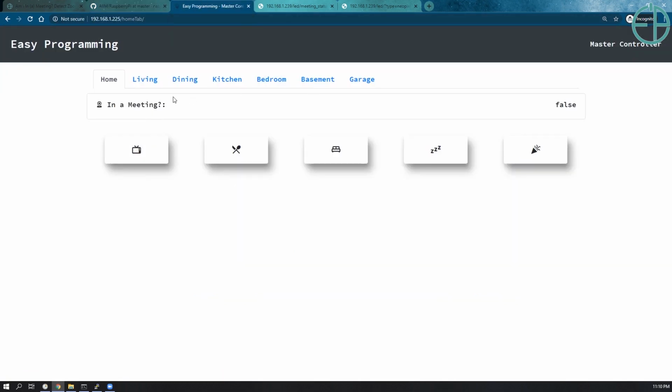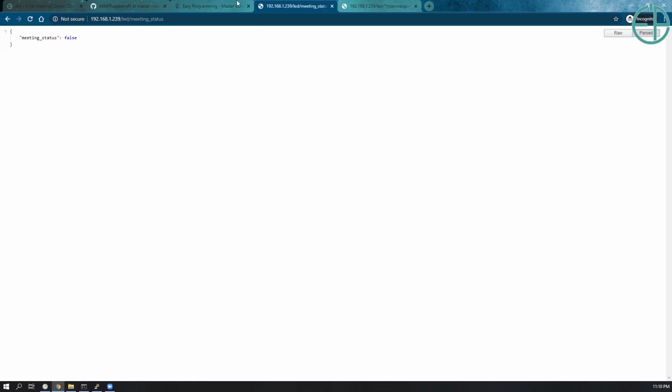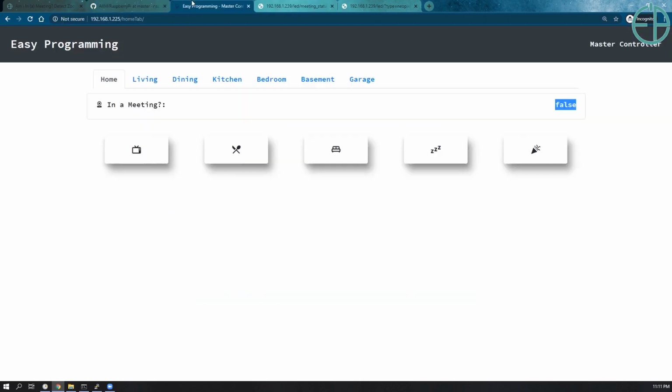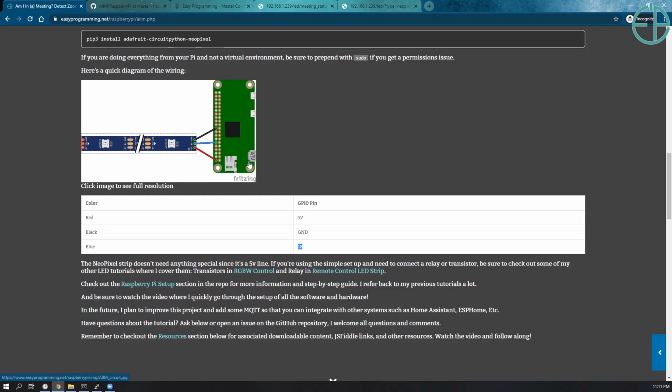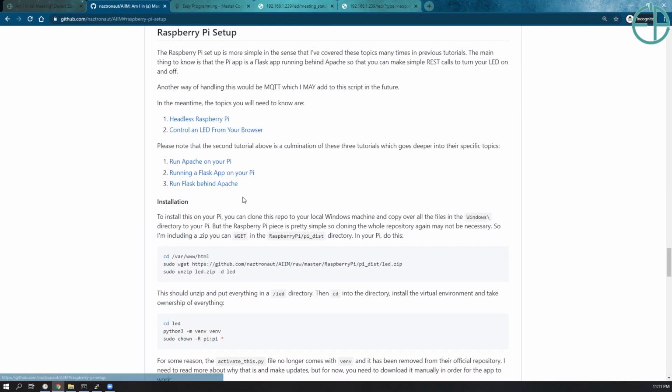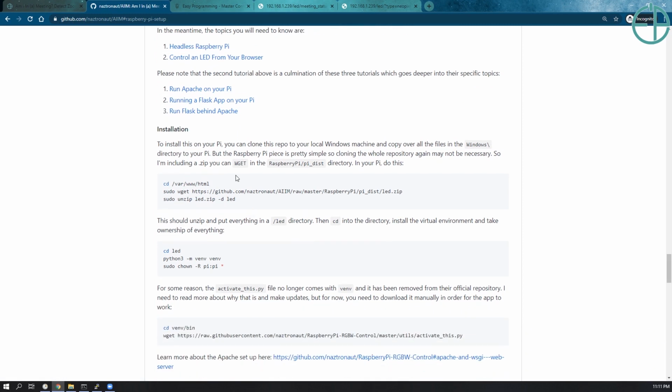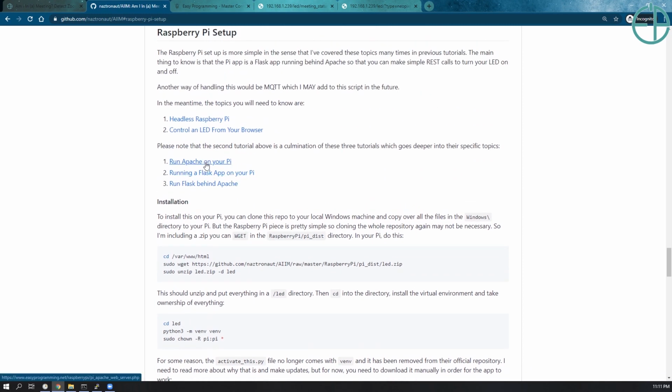The cool thing is that because it's a REST API, you can have a display on a website somewhere. This is a master controller that I use for controlling the rest of my house. You may have seen some of these in my other tutorials. If I refresh this, it says false, and when I'm in a meeting, I'll show you that this will turn to true. You can change that into an icon, which I plan to do later on. I have all of the information that you need in the installation section of the Raspberry Pi setup here, as well as links to my previous tutorials where I went over how to set up all of these step by step.